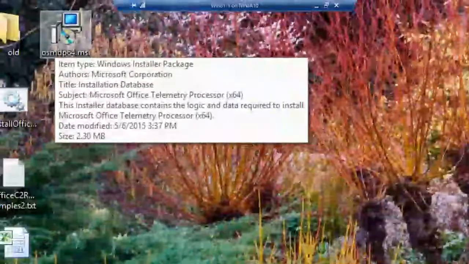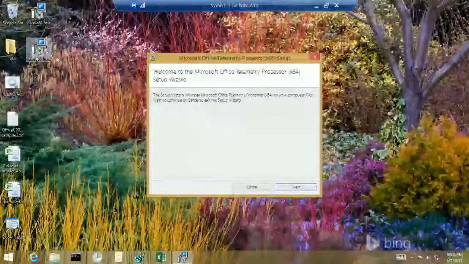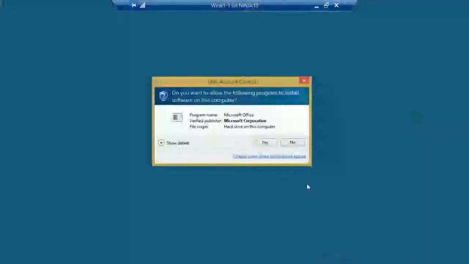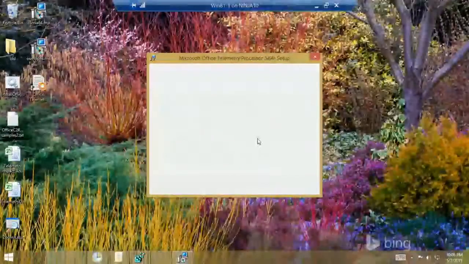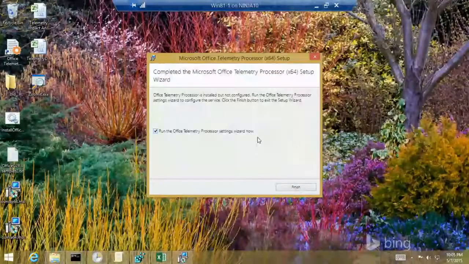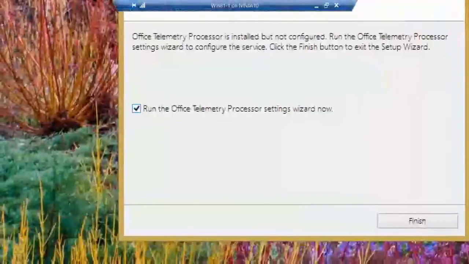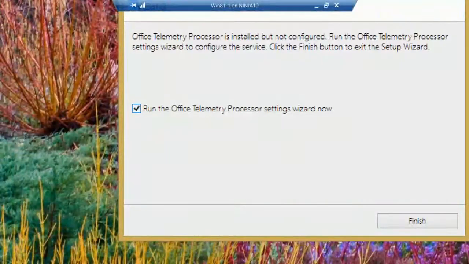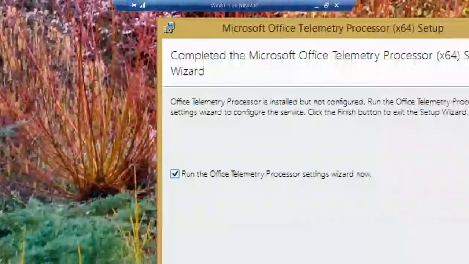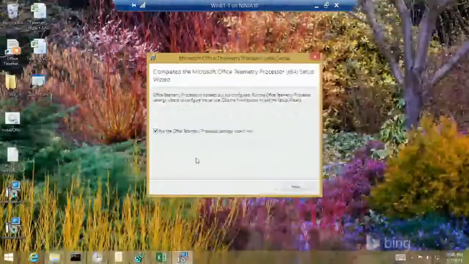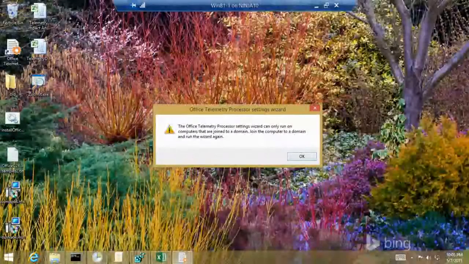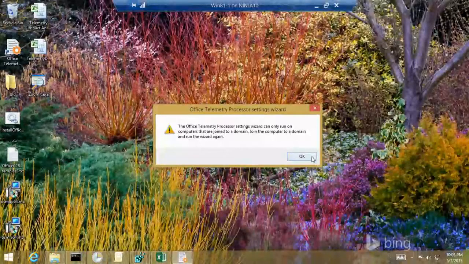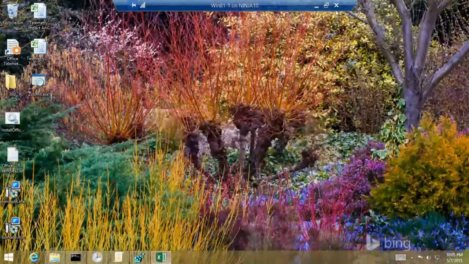And again, it can be installed on a workstation class OS. And how long does this take? A 5-second install. And then when you're done, you would typically do this on a server in production. There's a setting, run the settings wizard right now. And this is a VM, not domain joined, so I'm going to do this on my production laptop.